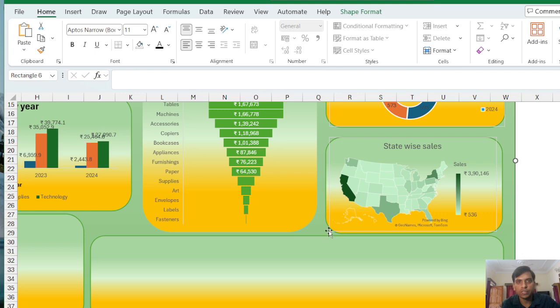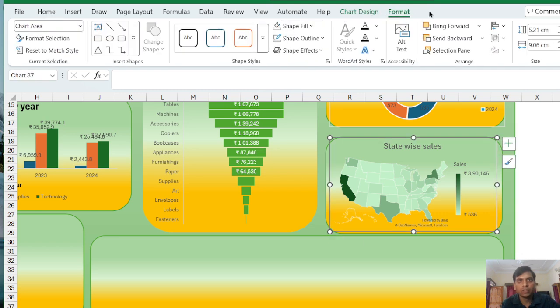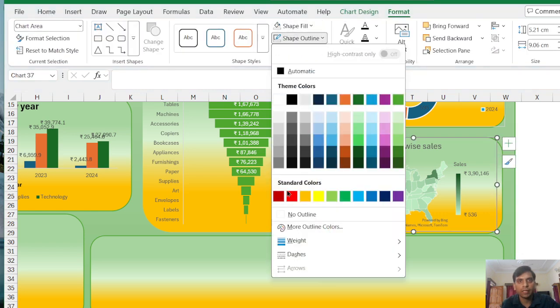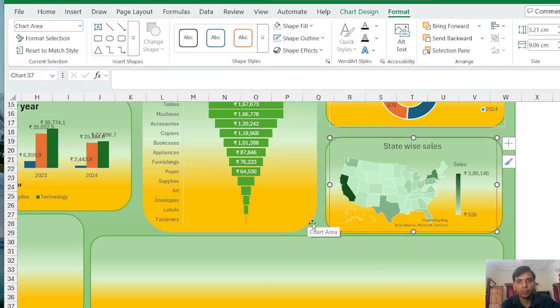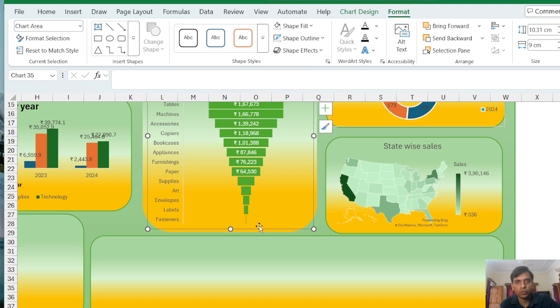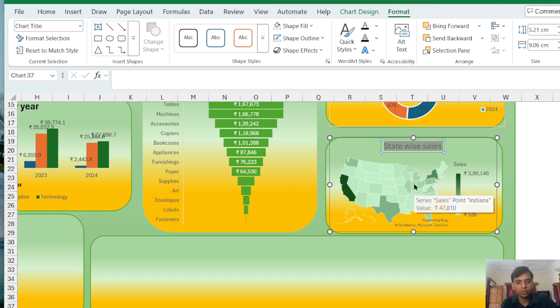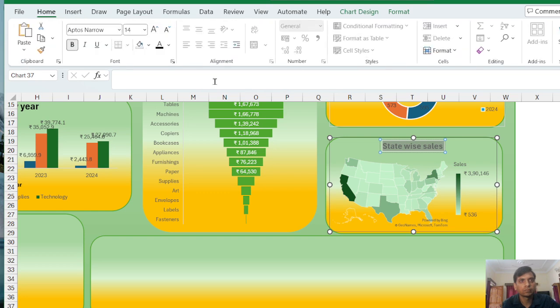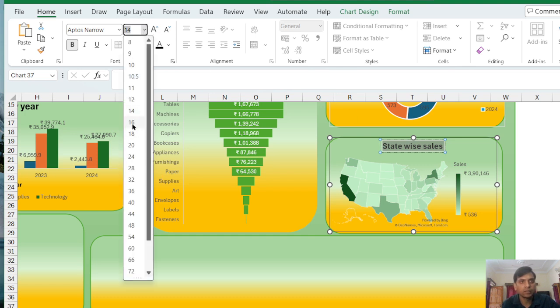Now we need to remove this outer grid line. So format, then click here, then all right. So this is the state by sales chart. Now we will change the font of the heading or chart title. And size is 16.